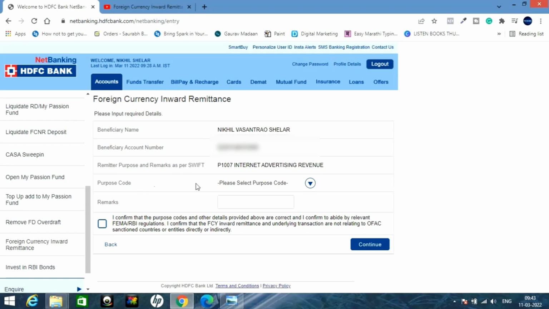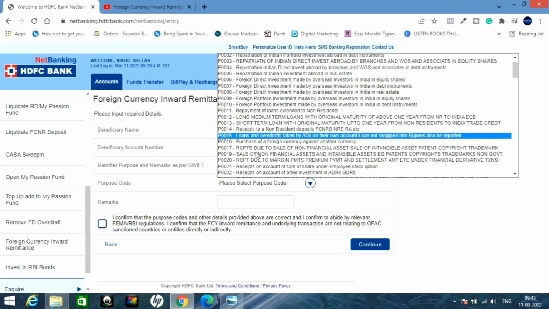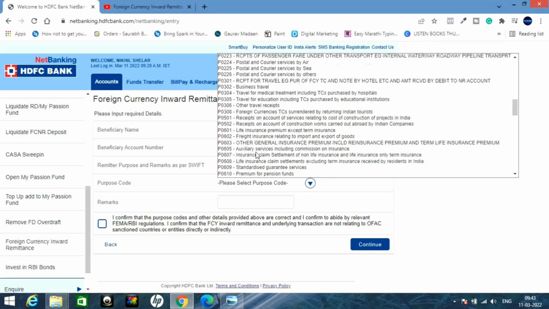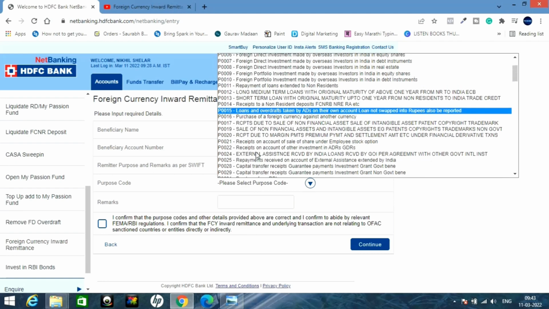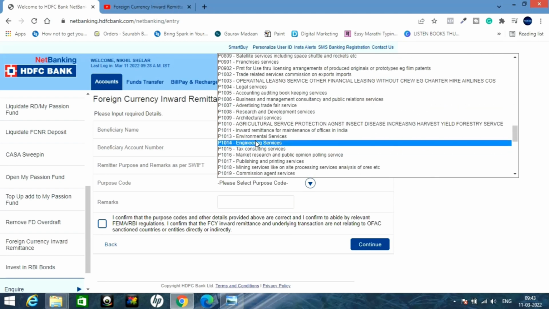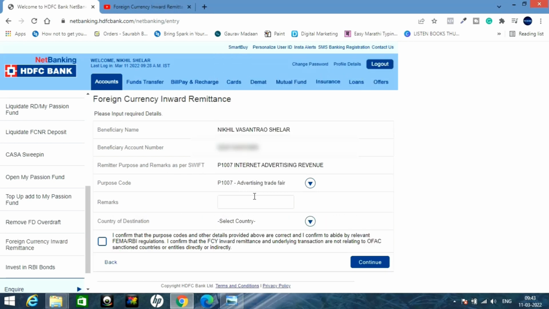You have to select the purpose code. The purpose code is P1007. So you have to select P1007. Just a minute. Where is it? P1007. This is advertising trade fair. We are receiving this money because of our advertising. And in remarks, just copy the above statement, copy it and paste it over here.